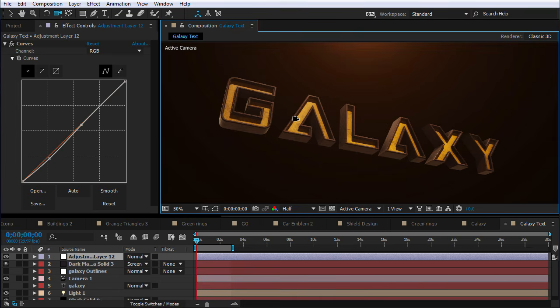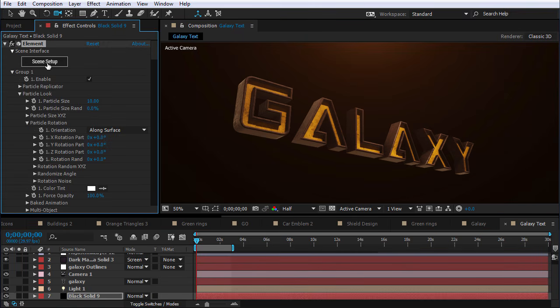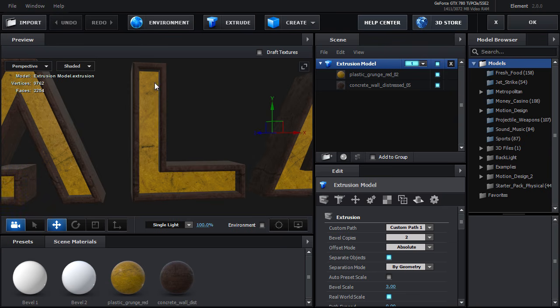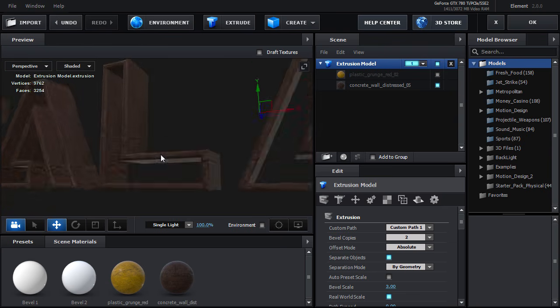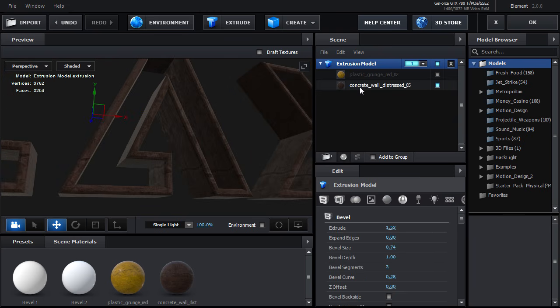Now, another thing we've done is we've made our text extrusion tool even better. So what we've done is added an outline bevel option. So if I go into the element setup, I have an extrusion model here, and you can see there's a bevel outline, and if I just turn off the inside, you can see what that looks like. So it works exactly the same.